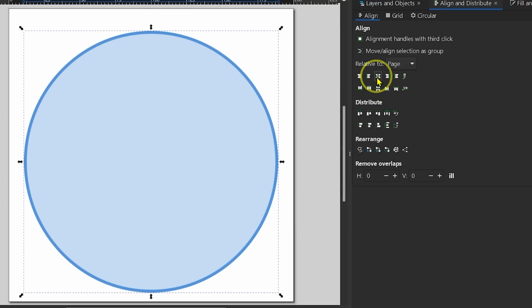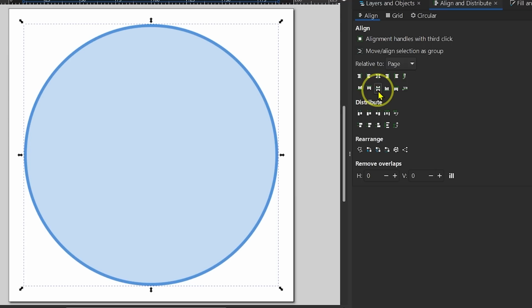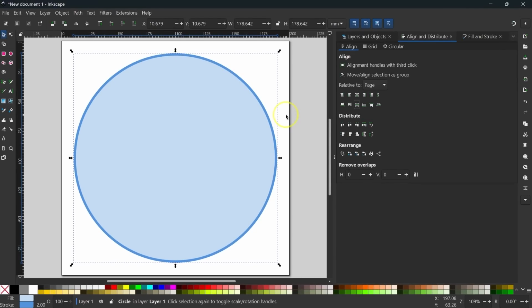If I click, you will see my circle moved to the center vertically, but I want it to be at the center on the horizontal axis also. So I will click this now, second option, center on horizontal axis, and you will see my circle is exactly at the center of the page. I can click outside to get out of the select command. Okay, so our basic shape is done.